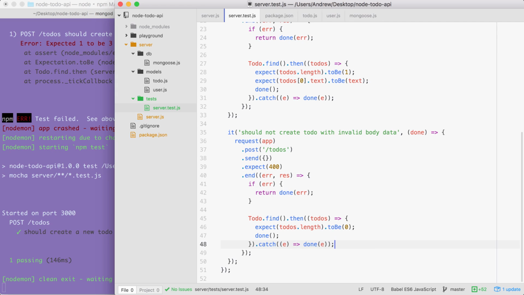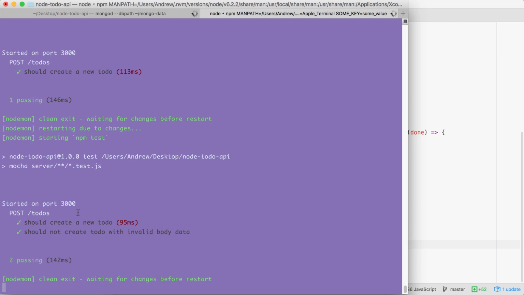This is going to restart nodemon. It's going to restart our test suite. And what we should see is our 2 test cases, both of them passing. Over in the terminal, we get just that. We have 2 test cases for post to-dos, and both are indeed passing.